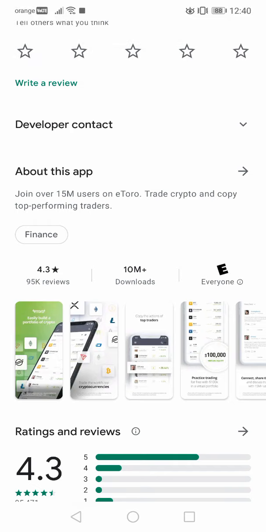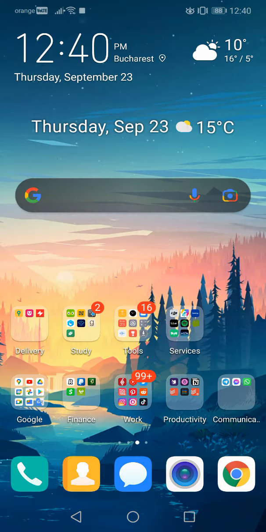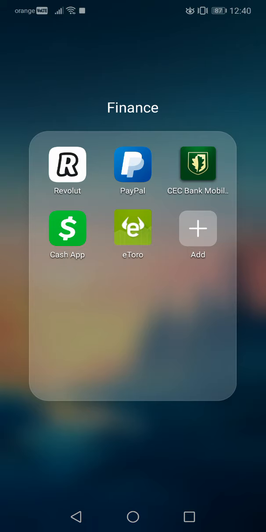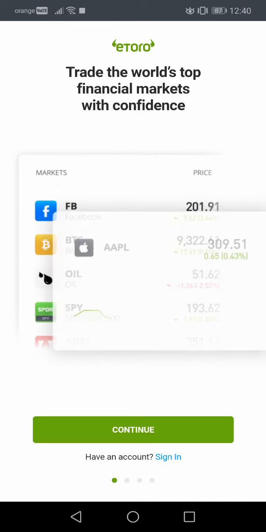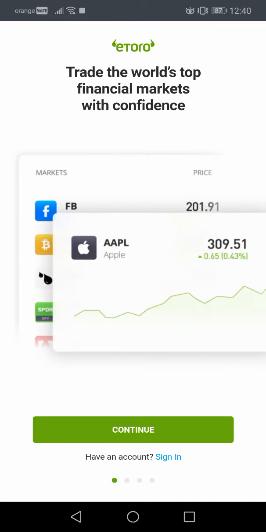So let's see the application after we downloaded it. What do we get? Let's go to Etoro. And here, obviously, you have to sign up. Trade the world's top financial markets with confidence. Yeah, that's cool. As you can see here, now we don't see the cryptos, we see stocks.